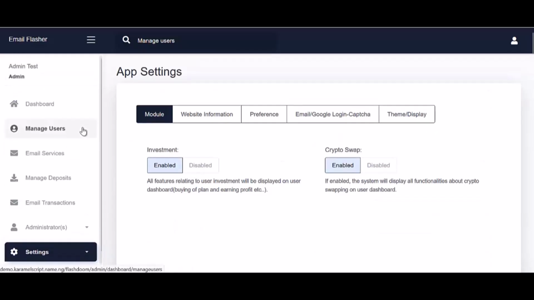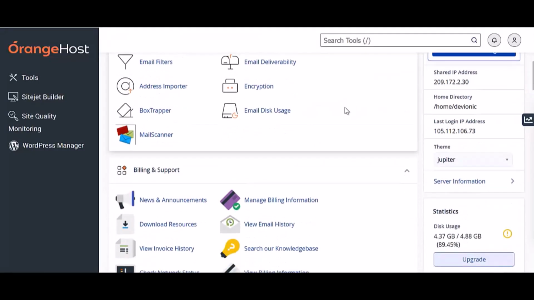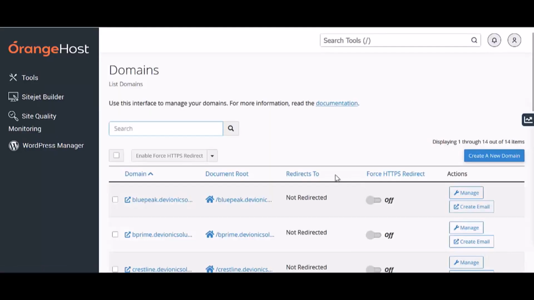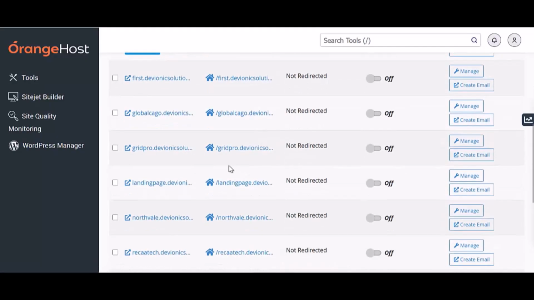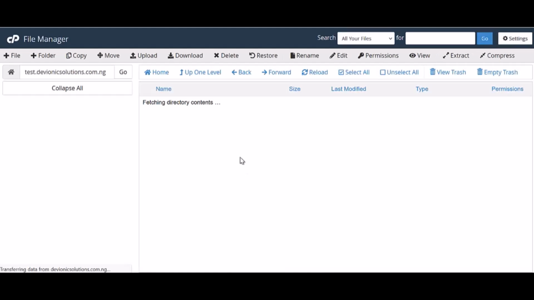Now the next thing I will show you is how to actually set up this website for yourself or for your client. So once you log into your cPanel, it takes you straight to this dashboard here. For this, I'll be uploading in a subdomain already created. So I'll just search on domains. I'll be uploading in the subdomain I created, which is test. This folder, click on this. Click on it. Then all I have to do now is just upload this into this particular folder.